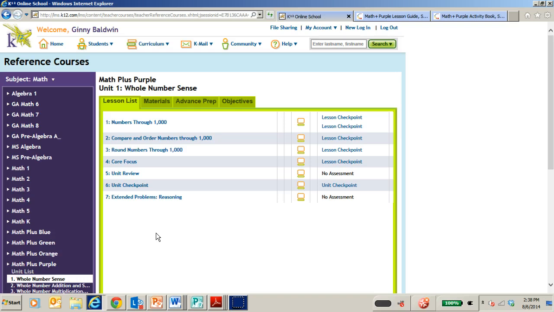I wanted to give you an overview of the new math program that we have available for 3rd, 4th, and 5th grades in the elementary school. Right now, I'm going to show you an overview of the Math Plus Purple. The purple is for 3rd grade, red is for 4th grade, and yellow is for 5th grade. Each of these grade levels contain the same types of resources.